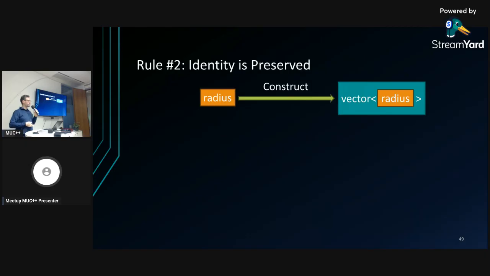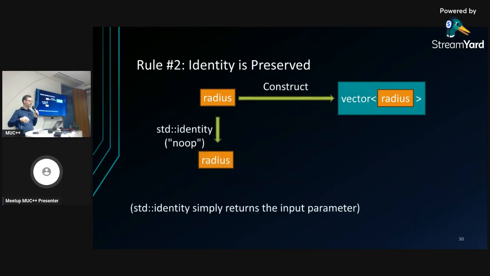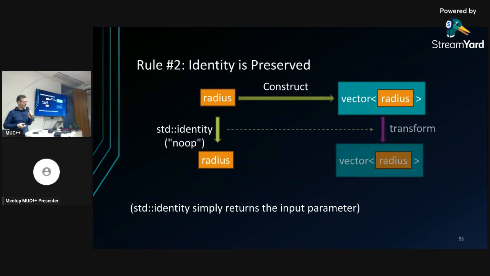The second rule is the rule of identity. We need to be able to preserve identity. What do I mean by that? Let's use a different function now, std identity. For those that don't know it, it just takes a parameter and returns it unchanged. Sounds silly? Please play along.